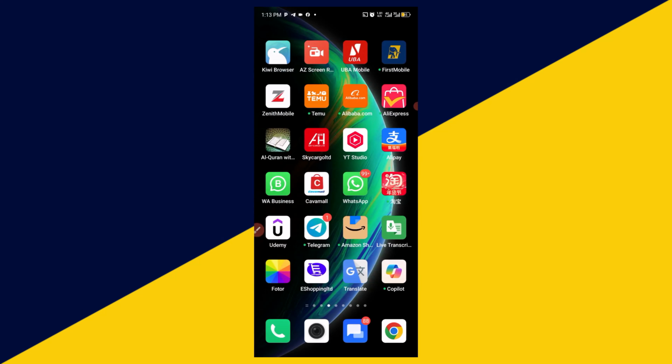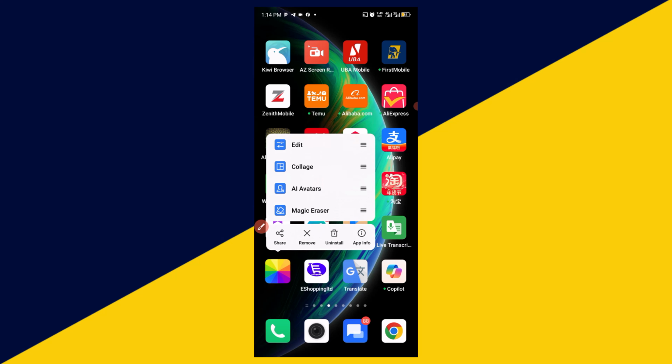The very first thing you need to do is to make sure you head over to the particular app that you would like to delete from your Android phone. Let's say, for instance, I want to delete this Photon app right here. What we need to do first is to click and hold down on the app, and this is going to pop up. Now, the next thing we want to do, instead of clicking on uninstall or remove, is to simply click on app info.